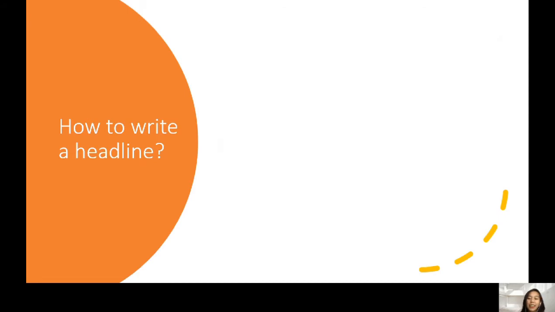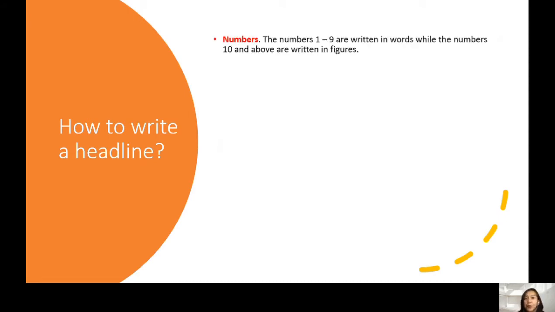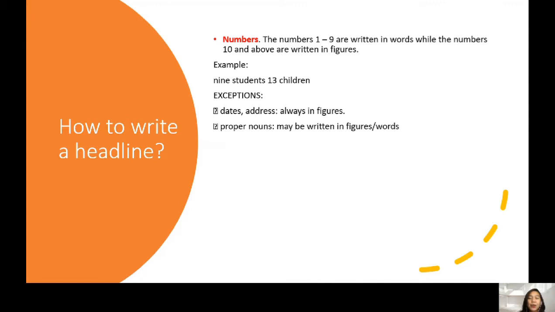So, how should we write the headline, part 2? Numbers 1 to 9, you have to write in words, but 10 and above are written in figures. So, nine students, 13 children, something like that. What are the exceptions? Dates and addresses are always in figures. For example, September 1, 2021, you have to write the 1 as a figure. Do not write September O-N-E.